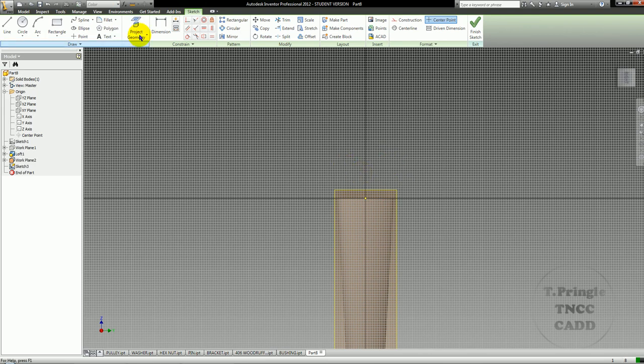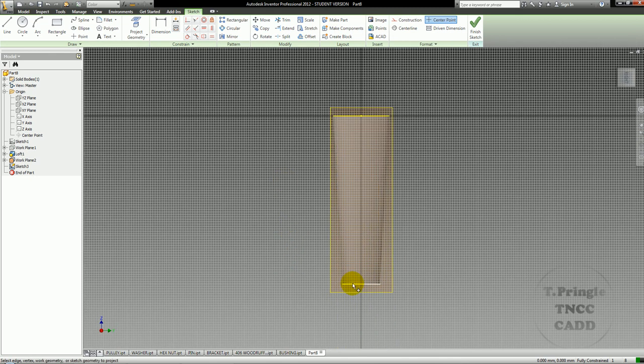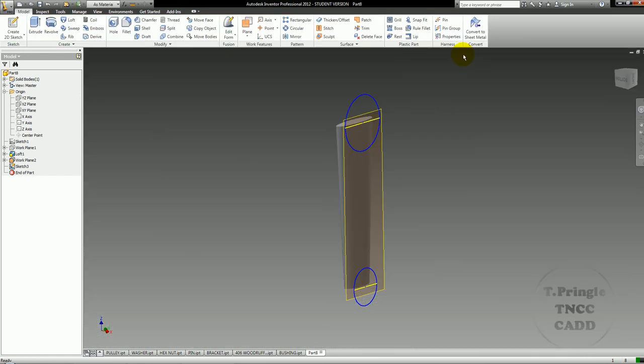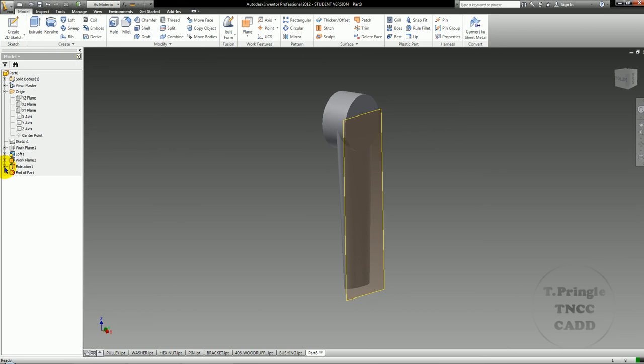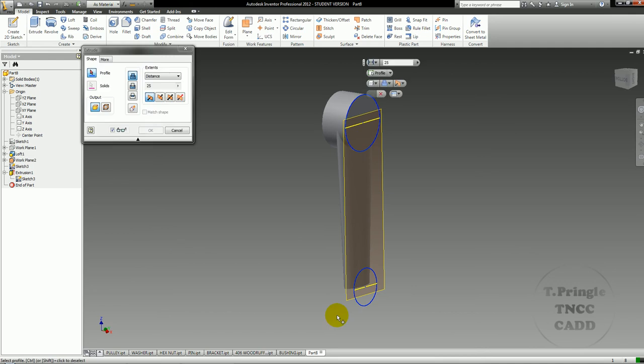Realistically, what I want to do is just project geometry. I want to project this top line and this bottom line. I'm just going to draw a circle up here and a circle down here. Once I have those two circles in place, I'm going to finish the sketch and extrude this top circle its distance going the other way of 25. Then I'm going to come back in here, share the sketch, and extrude this bottom piece going the same direction, a total distance of 19.